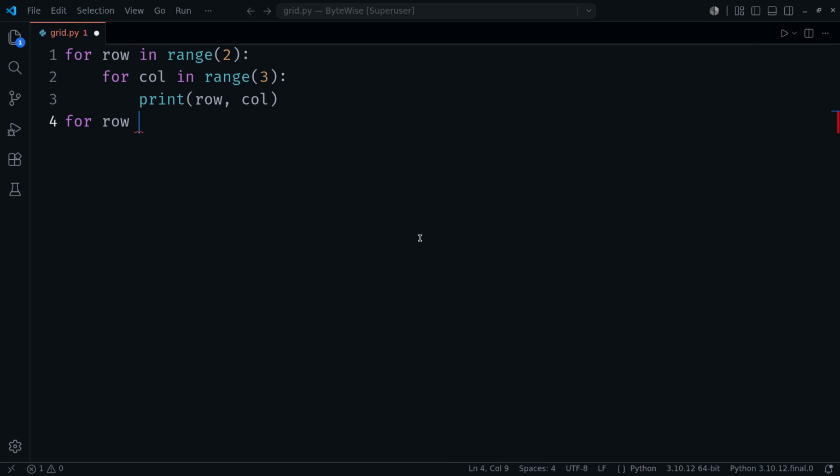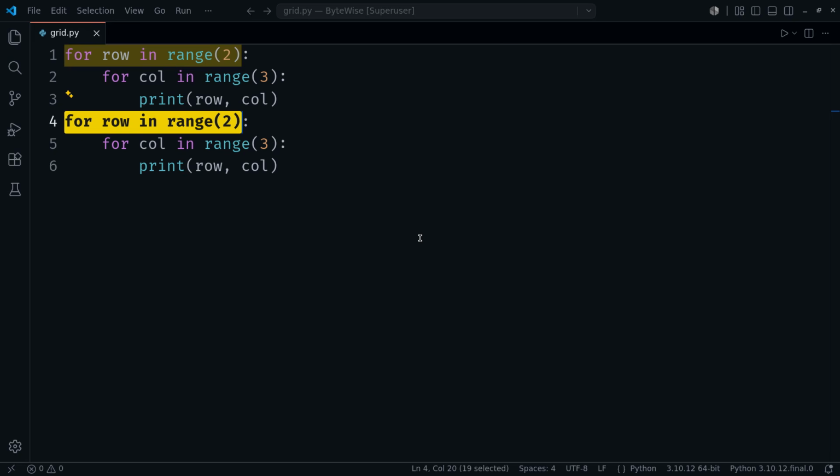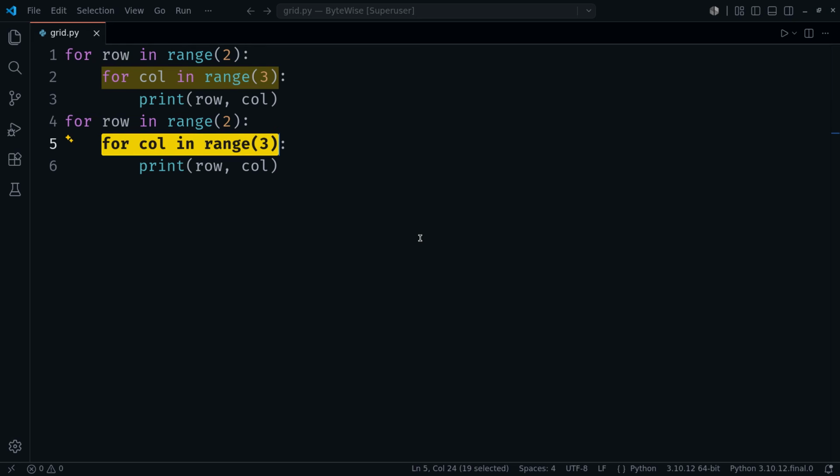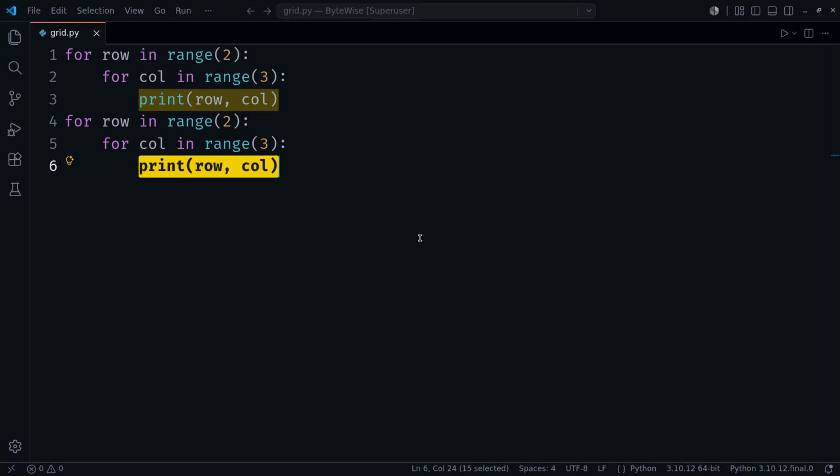Read it like this. The outer loop picks a row. Then the inner loop runs completely, all its values, before the outer loop moves on to the next row. Inner finishes, outer steps, inner finishes again. The outer loop picks each row, 0, then 1. For each row, the inner loop runs all the way through, 0, 1, 2. So this line runs once for every row and column pair.